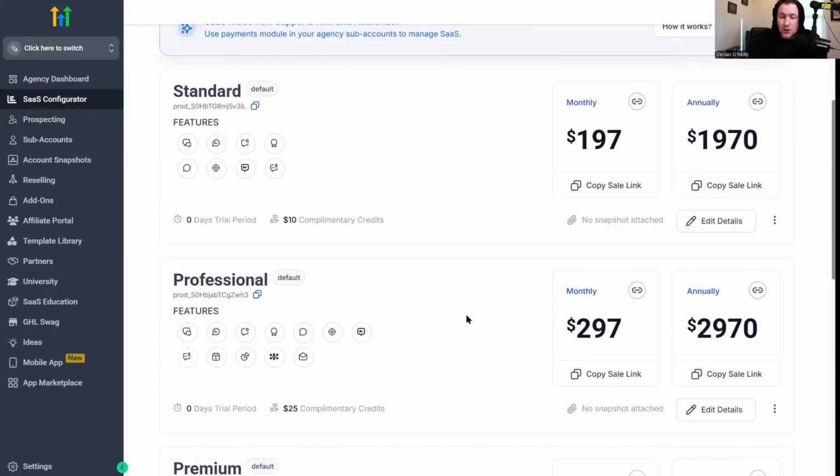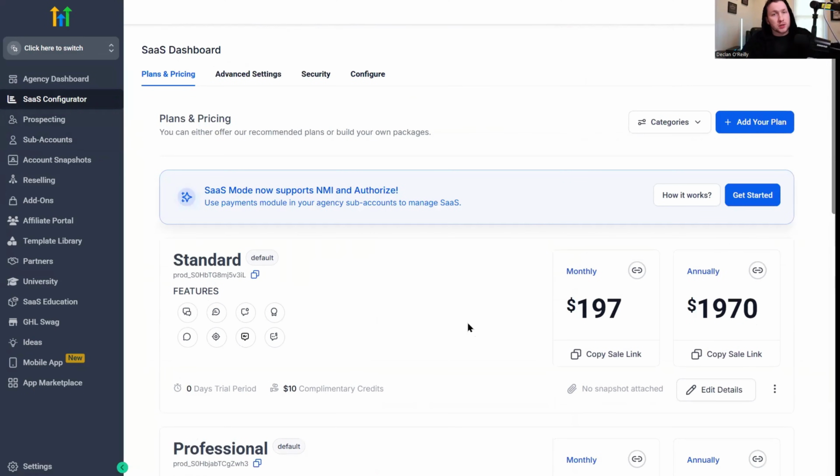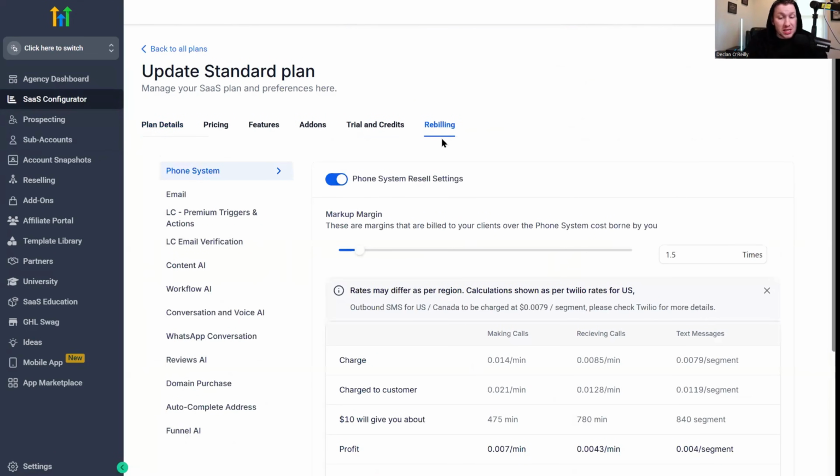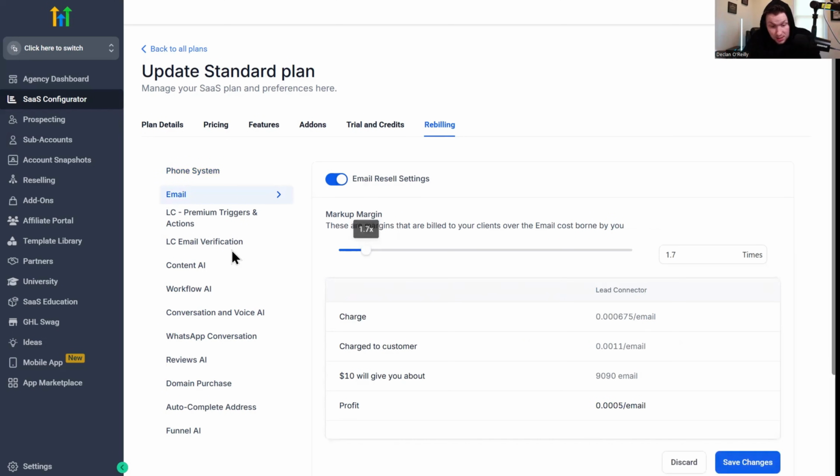So on the SaaS configurator, you have plans. Again, I have another video on this, so I'm not going to go super in-depth because that's what that video is for. But on each plan, you can mark up the rebilling. So if we go to edit details, you'll see right here, it says rebilling. You just click this, and then these are all the things you can rebill. So if you set this up on the SaaS configurator, every time somebody signs up for your SaaS plan, these rebilling features will automatically be set up already. And it's just completely hands-off. And here they all are. And you can play with them all like this. You can just click, play with this, click, play with this, and you're done.